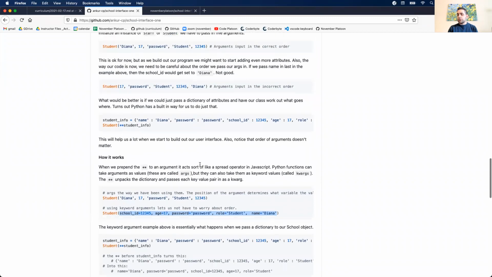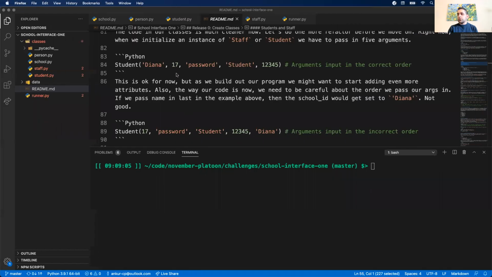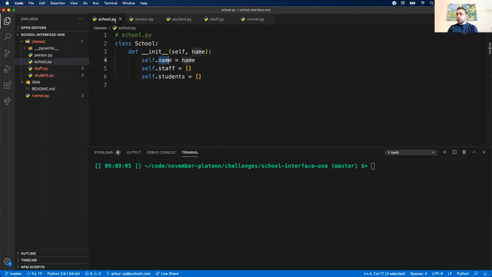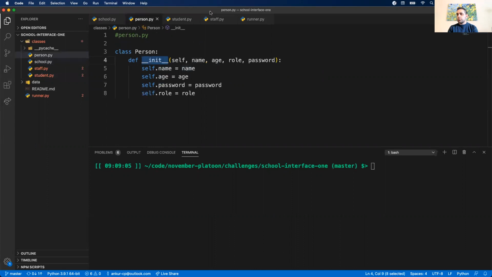All right, so let's refactor our existing code. Close my README and my student file. Again, we have a bunch of parameters here. I'd rather make that simpler. Let's use the kwargs here. So if I go to my runner file.